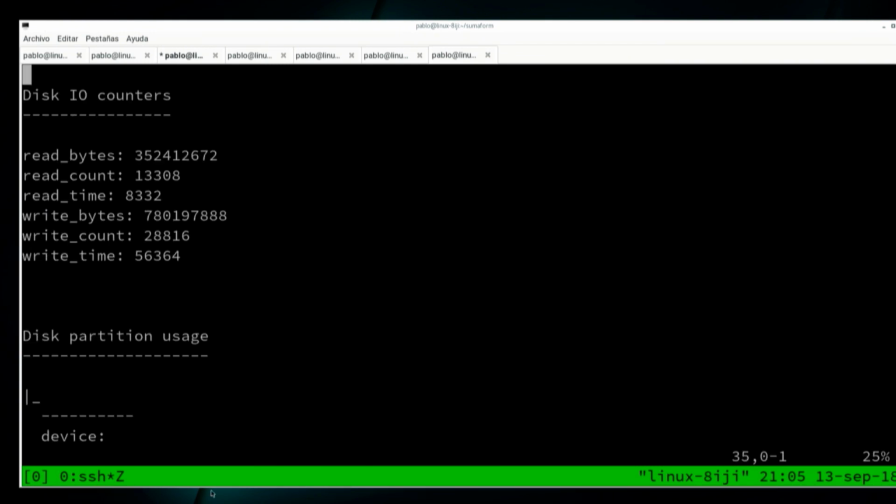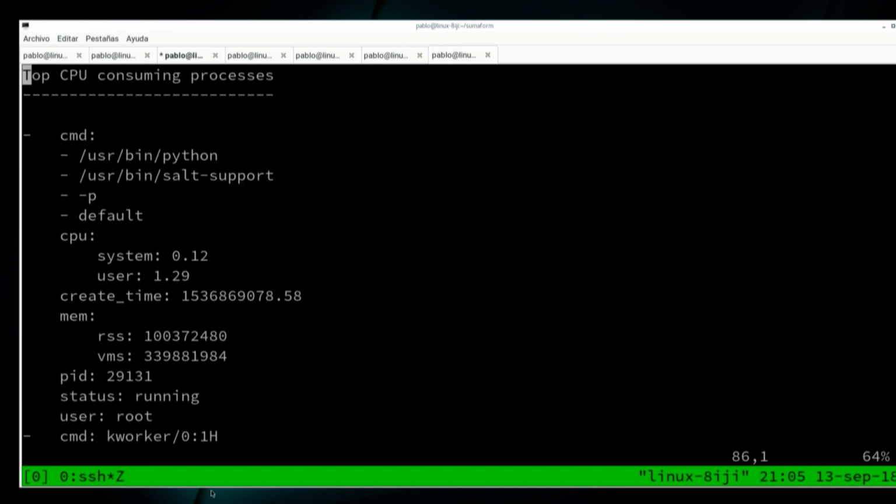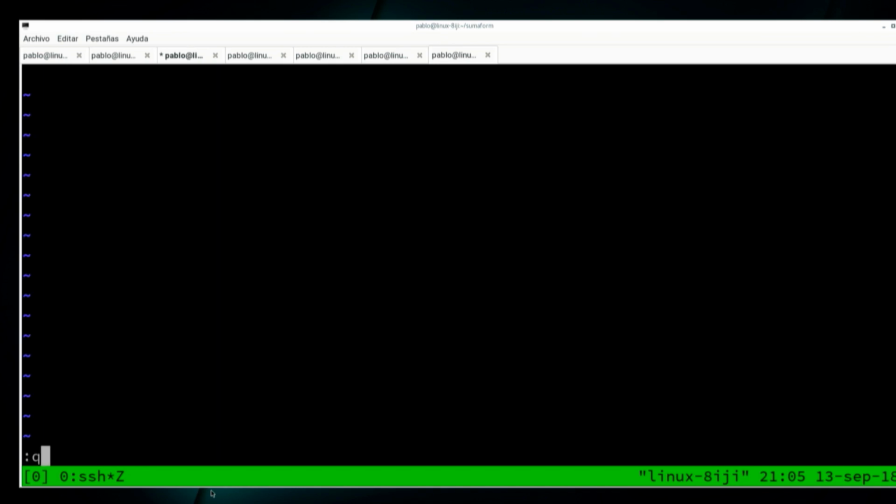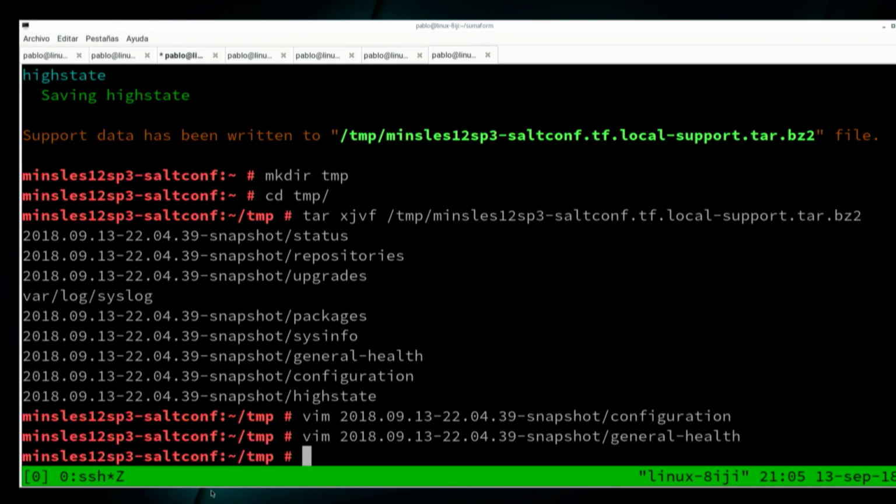Memory information, CPU, partitions, all this kind of stuff. And as I told you, you can define your own profiles. You can call any Salt module from inside the profile for gathering the information you want, and you will just set how you want this information to be presented.